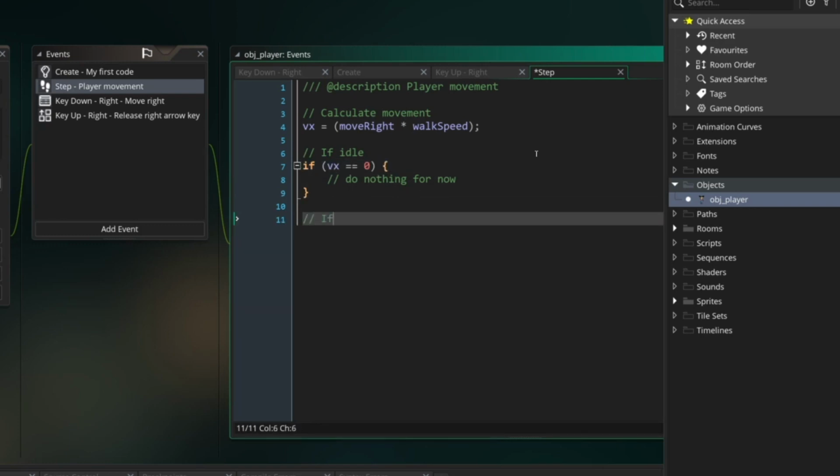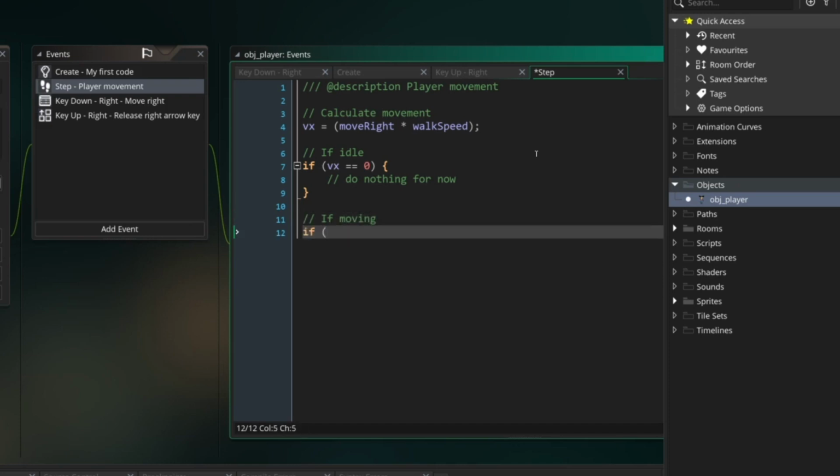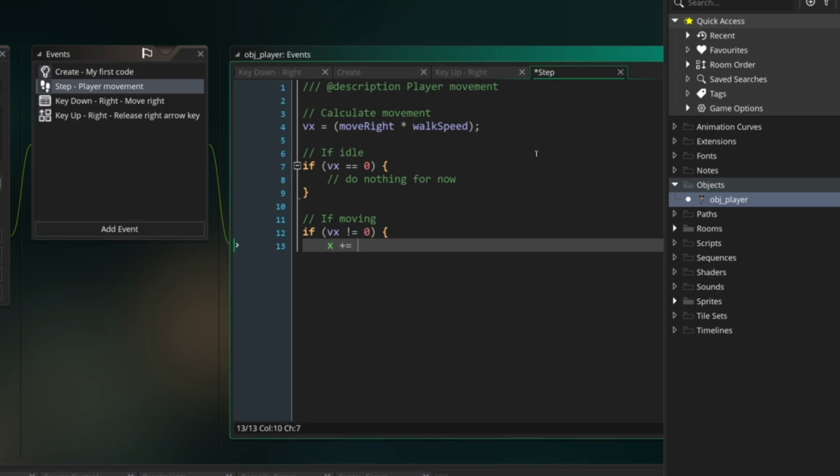I'm going to add another block called if moving. And we're going to say if vx does not equal 0. So whenever you see exclamation point plus equal sign, that means not equals. Open curly brace, and then we're going to type in x plus equals vx.